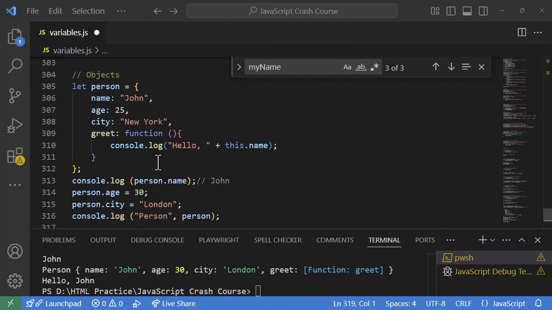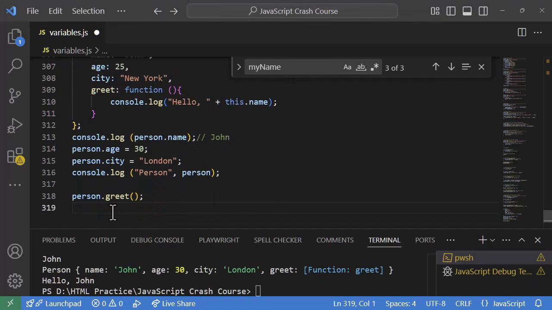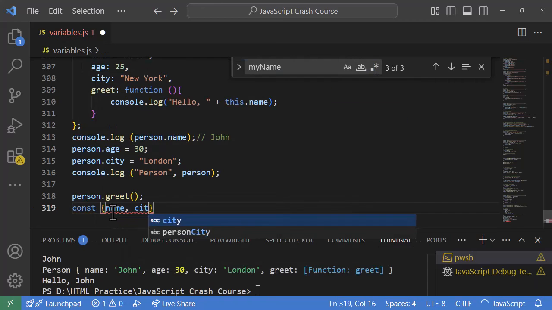Okay, let's go outside the object and talk about a shortcut. Instead of accessing object properties one by one, we can use something called object destructuring to extract multiple values at once. Let me show you how. So I can say const name and city equal to person.